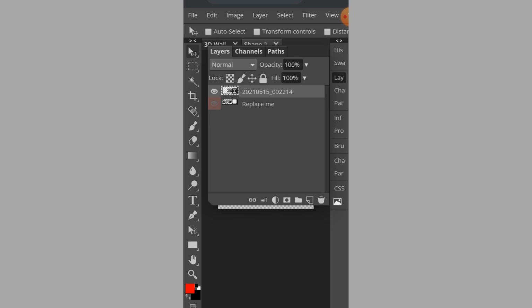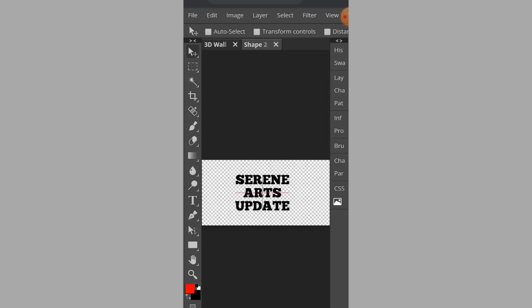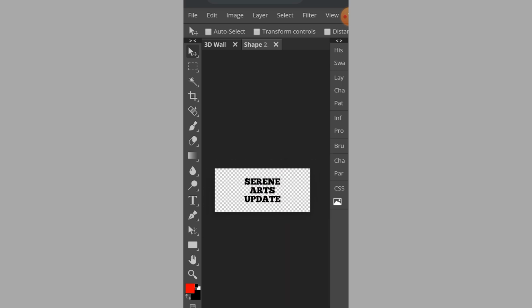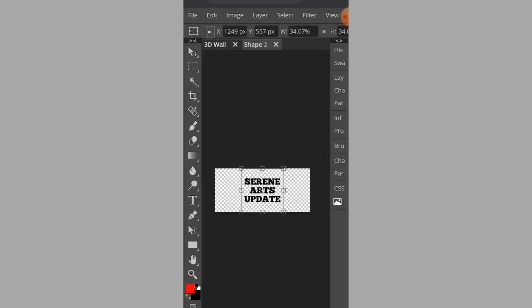Now I can tap back on layer to see the main work over here. Now this is what I have over here. You can decide to stretch it or leave it like this, depending on how you want it to be. If you want to stretch it, you can come to edit, then free transform. This will help you to enlarge your image if you want to. I hope this is helping you out there.